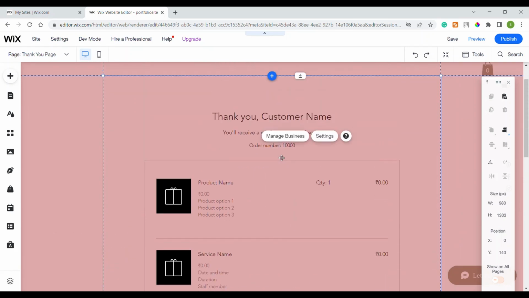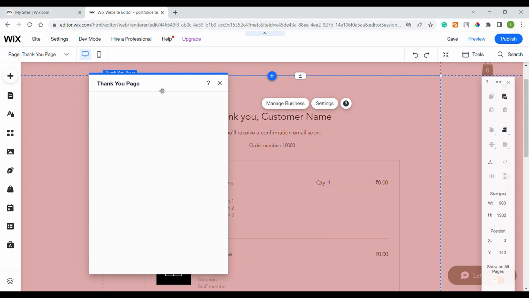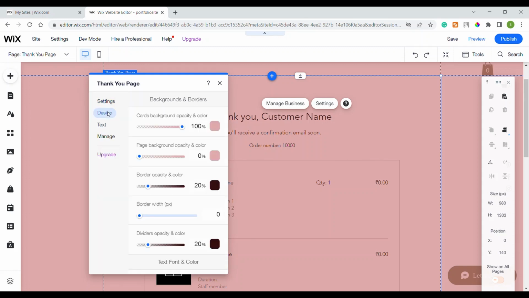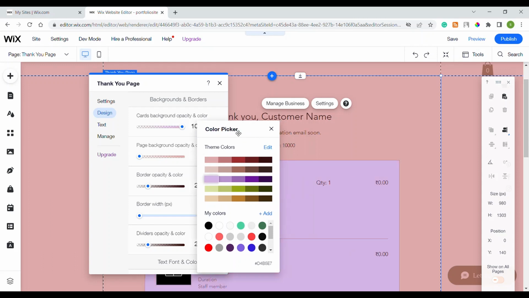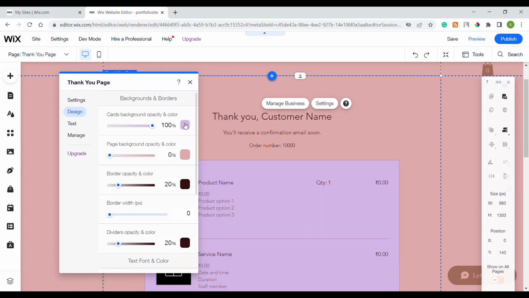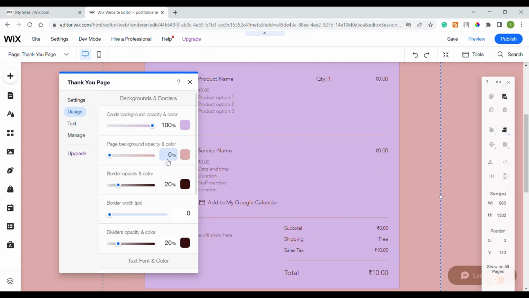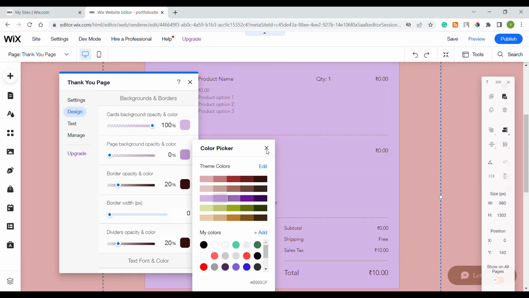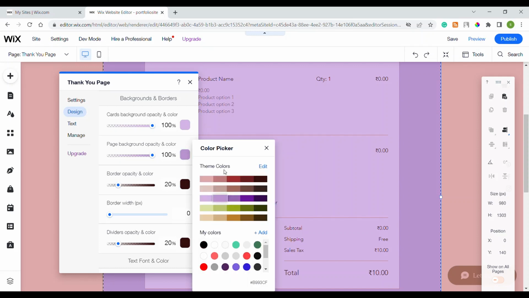Currently you can see the text is black and the background is the same as the background of the page. So click on Settings, click on Design. If you want to change the design, just click on this and change to whatever color you want. But here it will not change all the color. As you can see, the middle color has been changed. Then you can also change this color and put it at 100% like this. Put the same color. Yeah, here it is.